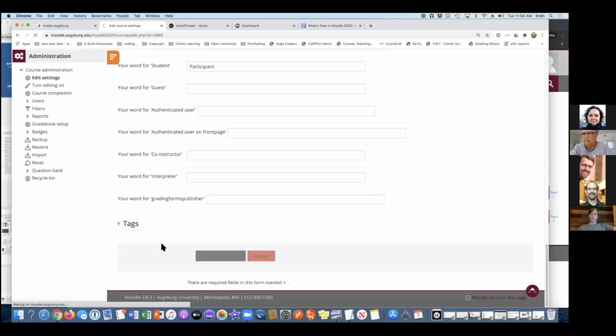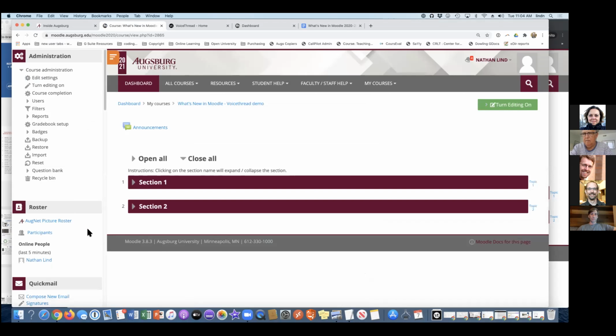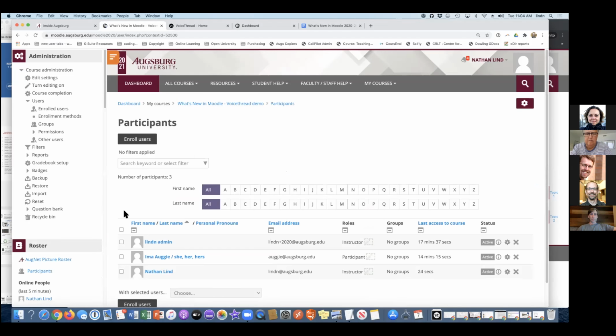And when you save that, where do students see that? If you go to the participant list, which faculty and students can also see, you will now see that Augie has a participant role. It doesn't change the permissions for the role, it simply changes the name for that role. If you have any questions about what all the different roles mean, what they can and can't do, we can always talk about that, but just know that you can now rename these. And there we are, 11:05 a.m.